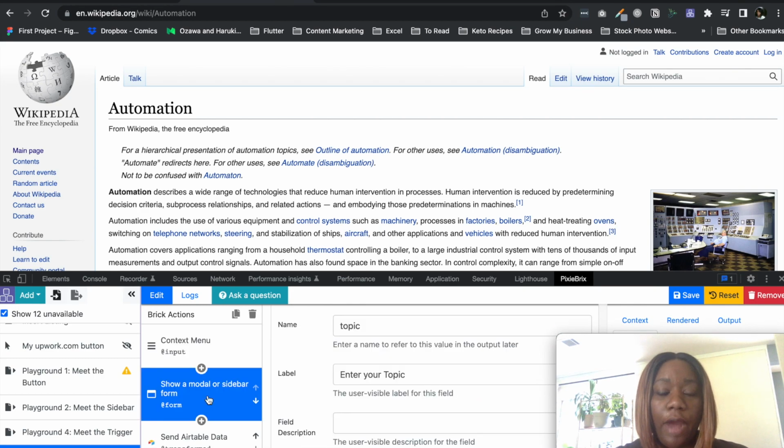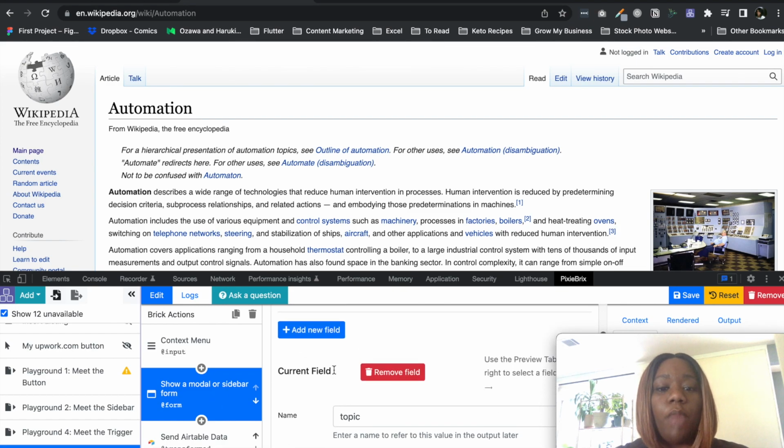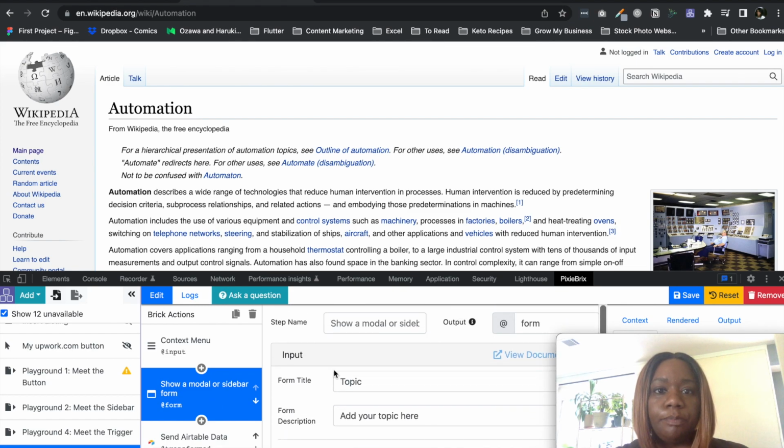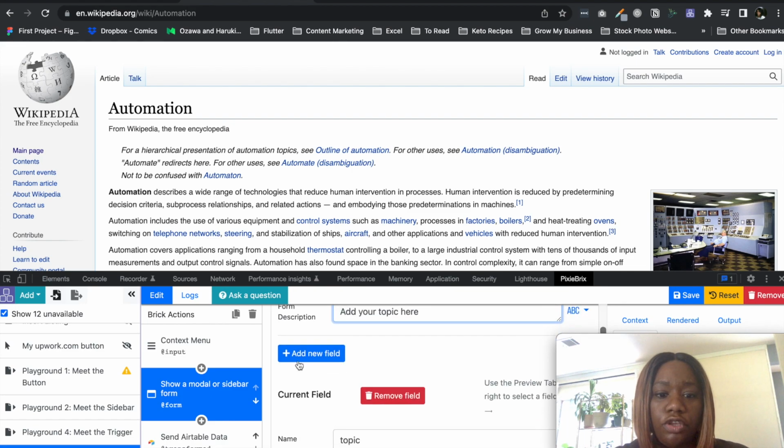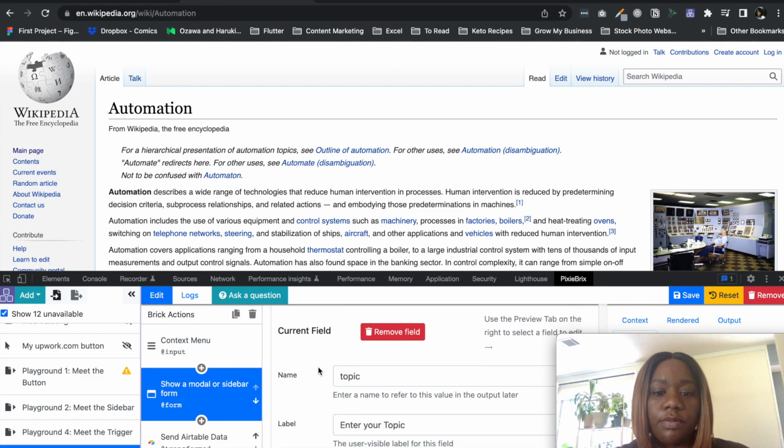We want to grab the topic or create our modal. This is the pop-up that allows us to fill out fields that we then want to send to Airtable, outside of the selected text that we're going to grab from the browser. So we call this form title topic, and the form description is add your topic here. But you can make the form description even more detailed. Then you can add a new field by clicking the blue button that says add new field. In our case, we're going to do topic.